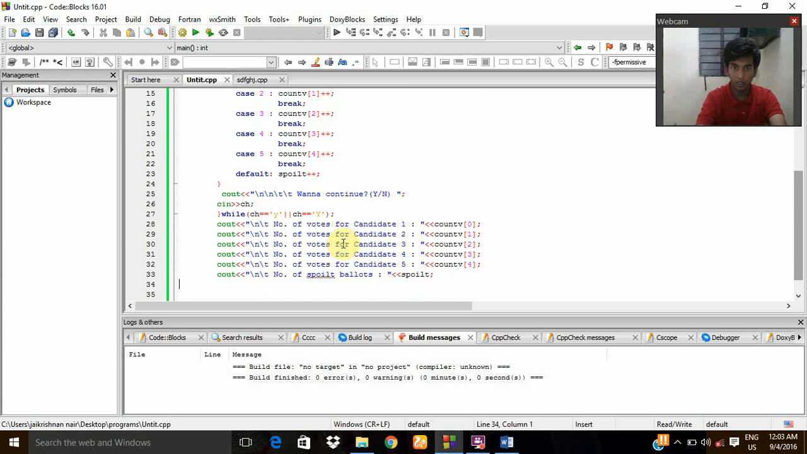Then we'll display the votes acquired by each candidate. For candidate 1, count v of 0. For candidate 2, count v of 1. For candidate 3, count v of 2. For candidate 4, count v of 3. And for candidate 5, count v of 4. And also we'll display the spoiled ballot, which is stored in the spoiled variable. Now we'll see the output of this code.